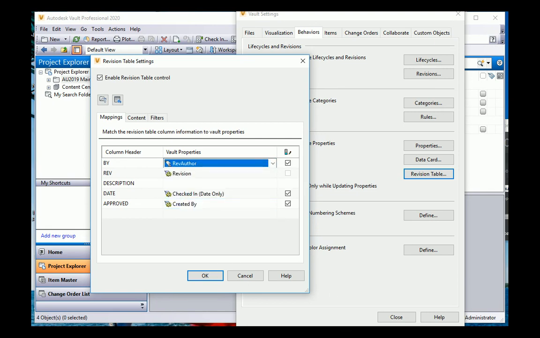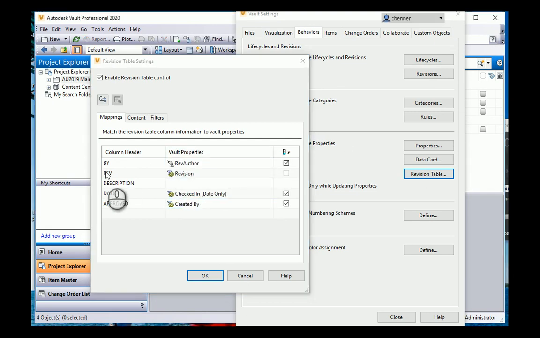Now the next one on our list is rev, and this is set to the system property revision. You have to leave that property in there. If the system property for revision is not in the revision table, it will not work. So we're going to leave that one alone.